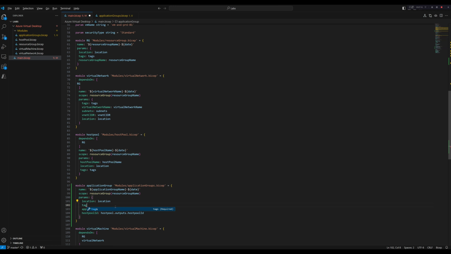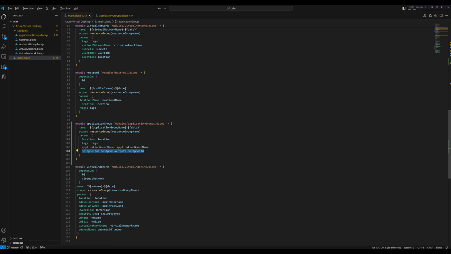Alright, we do need tags. And then we don't need to do a depends on here because this is an implicit depends on. We're basically saying, hey, we need the output of here, and it's not going to be able to compile until this is completed because we need that ID. And that's it for today for the application group.